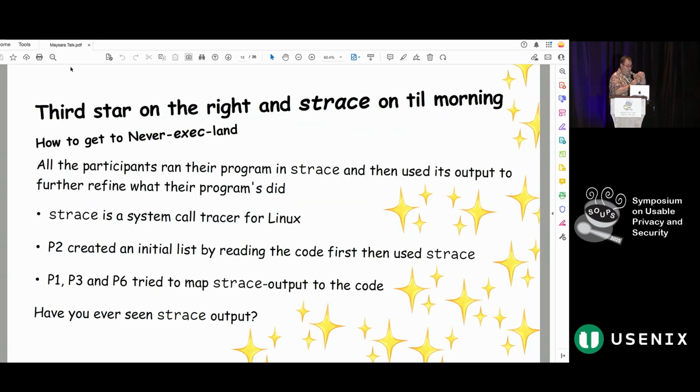The way everyone did approach this task was, well, I mean, participant 2 had a look at the program first and started thinking, okay, well, this is what it's going to really want to be able to do. But then everyone started running things in Strace.